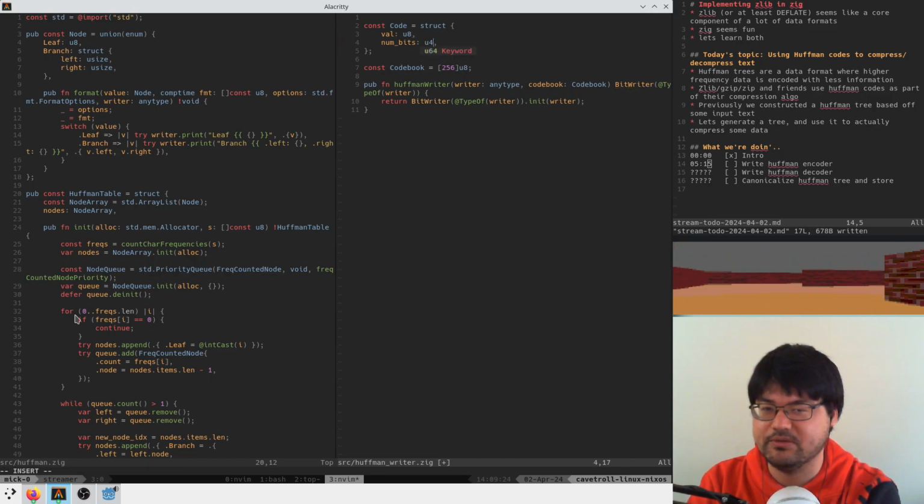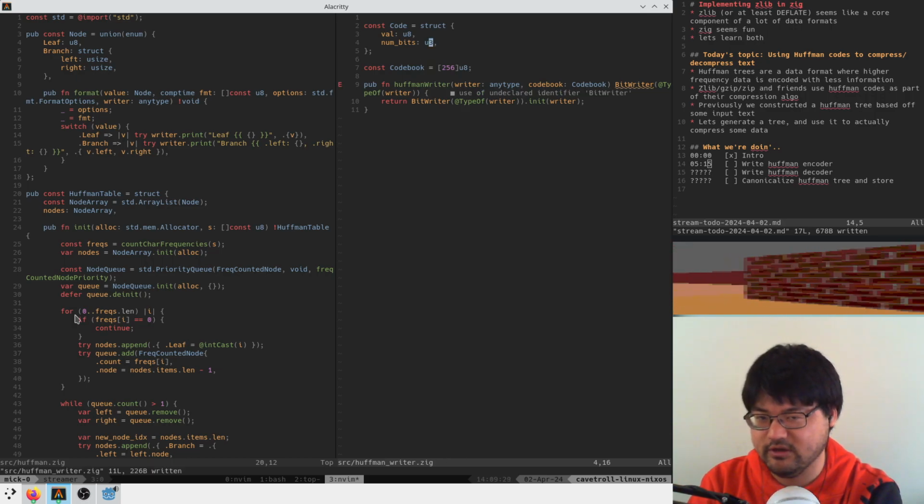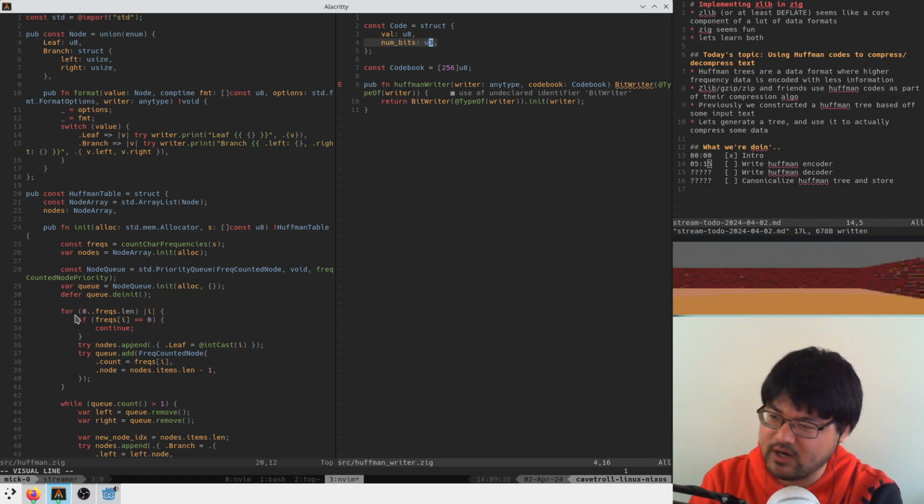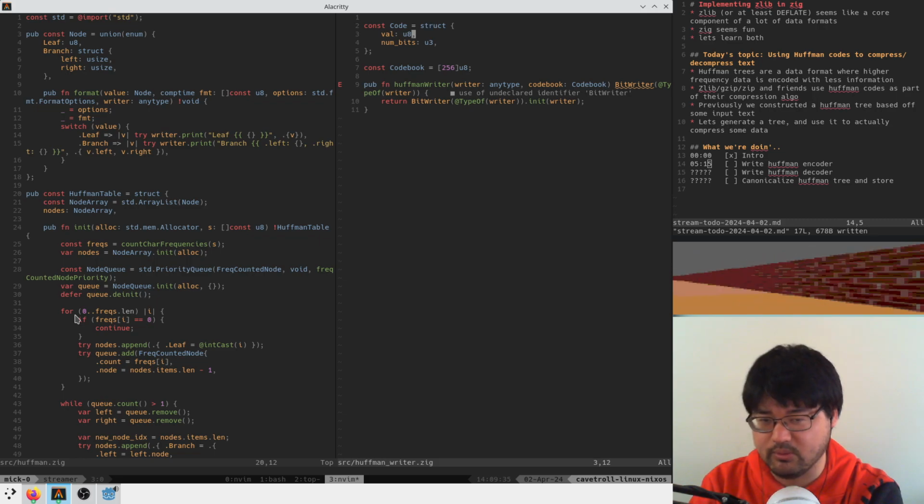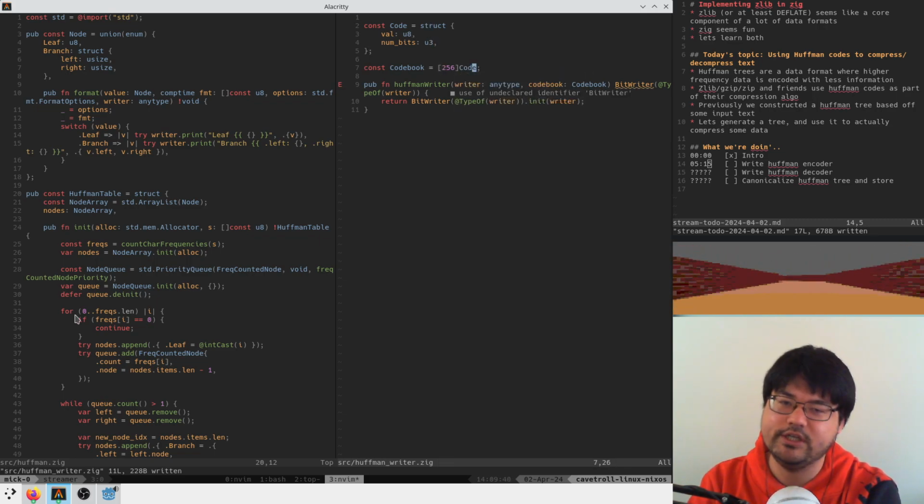And I guess technically this could be like a U3. You can't store more than 8 bits in a U8. And maybe by doing this, you kind of ensure some type safety where you can't accidentally try to flag more bits than you can possibly write. And so this is going to be a bunch of codes, not U8s.